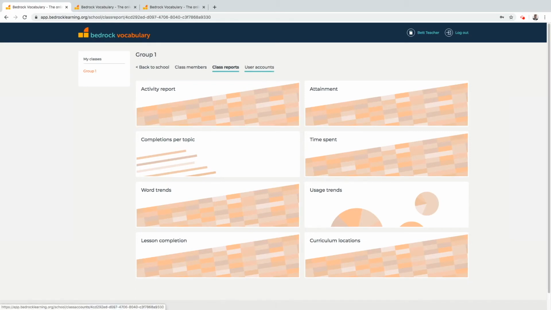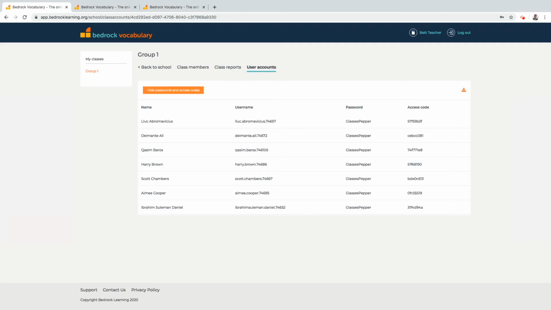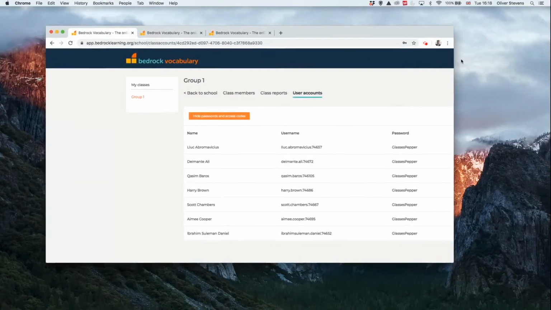The last heading in the grey bar is User Accounts. Here you can view the usernames and passwords for students in your class by clicking the Show Passwords and Access Codes button. This button also gives you the parent access codes for each student. Once a parent registers themselves on Bedrock, you can give them this student-specific access code so they can monitor their child's progress through the curriculum. You can download the information for the entire class here for easy distribution to parents and students.